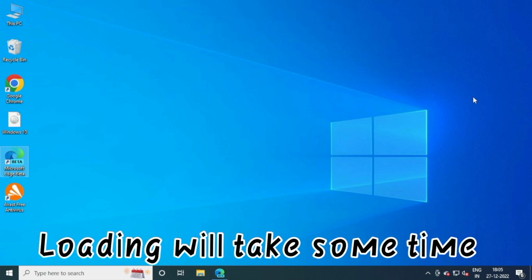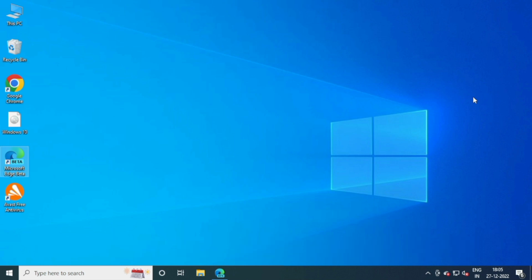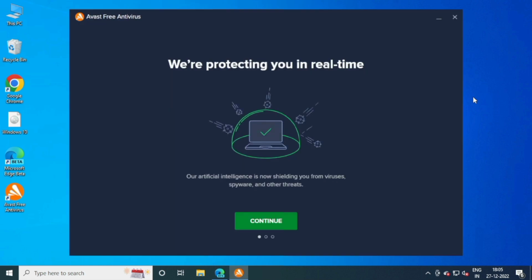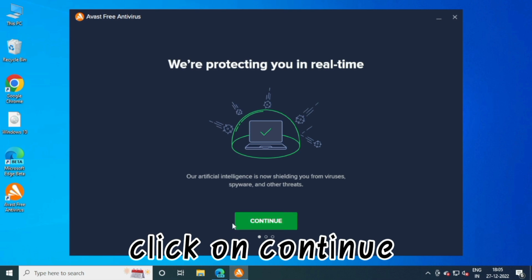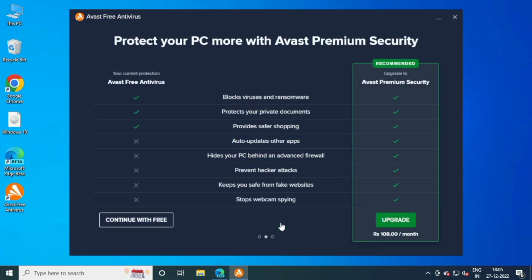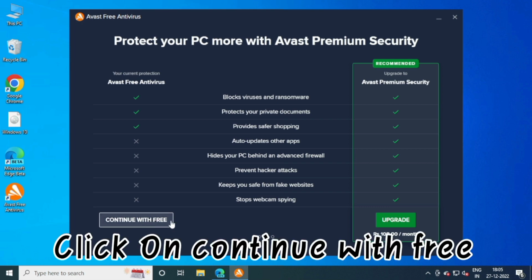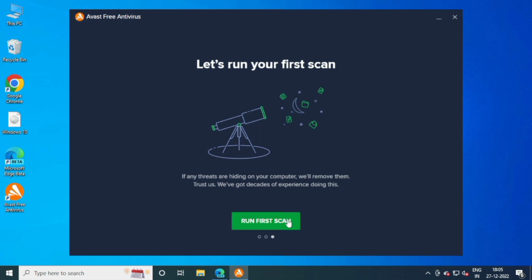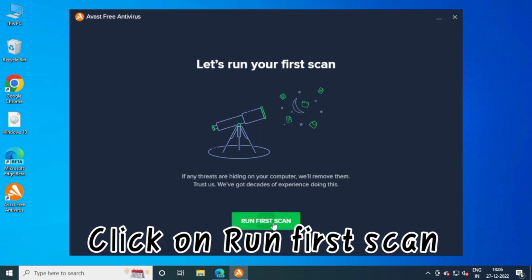Loading will take some time. Click on Continue. Click on Continue with Free. Click on Run First Scan.